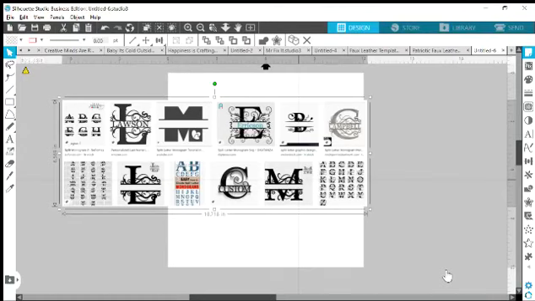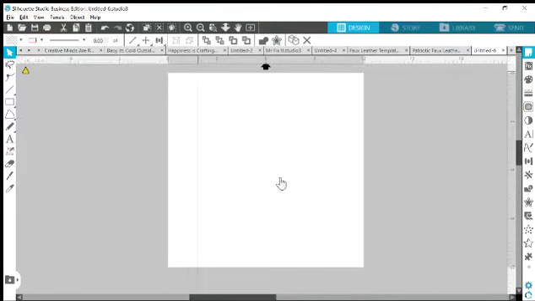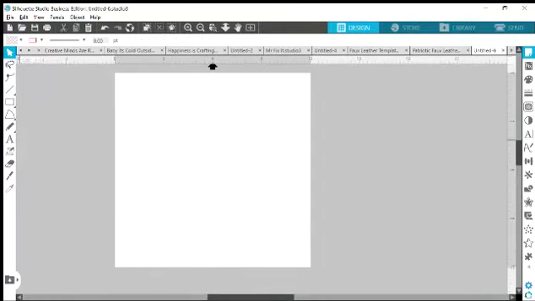But for those of you just starting out, number one, this is really good to learn in your software. And number two, like I said, you can do it like this M right here. We could totally knock that out in less than 5 minutes. So with that being said, let's go ahead and get started. I am going to show you a traditional letter. We'll use an M.